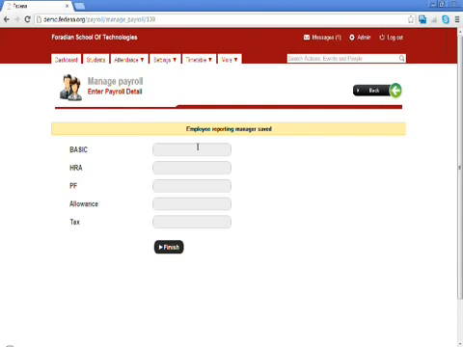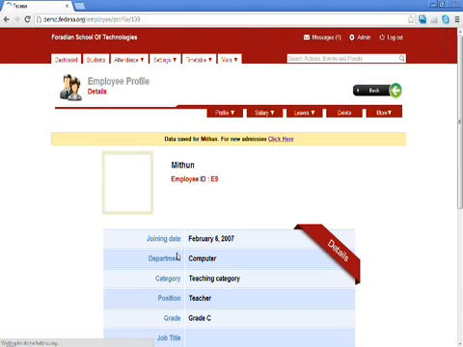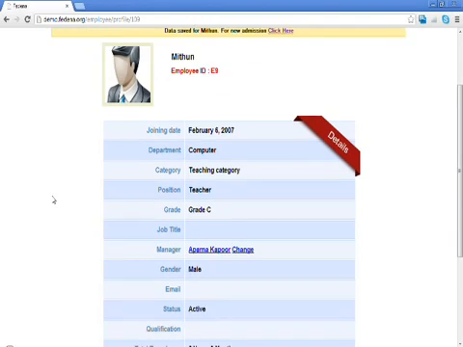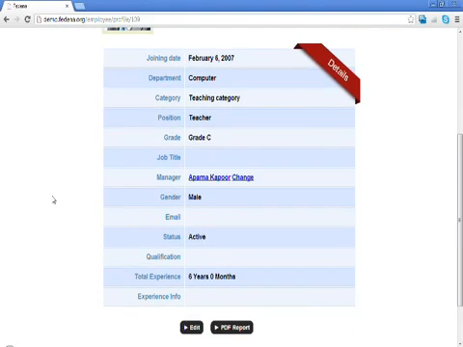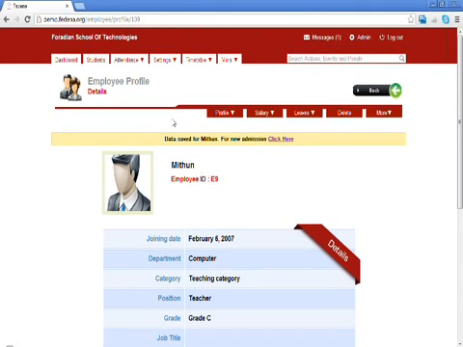Next one will be payroll, so you can set the payroll. Once the payroll is set, go for the option finish, and you can see the employee profiles. For the details, you can go for the profile details, salary details, leaves, and other options like more. So this is how the employee admissions are done in the institutions.